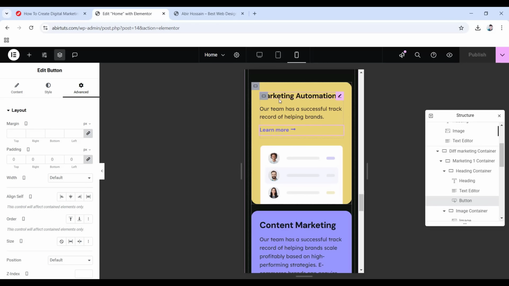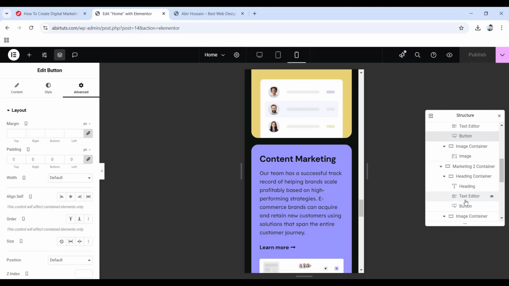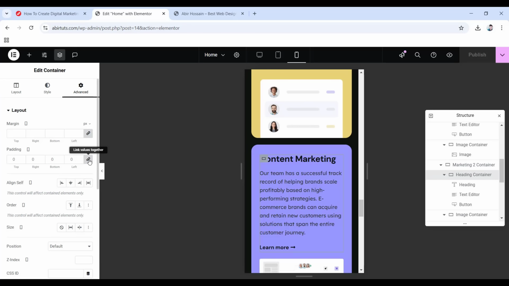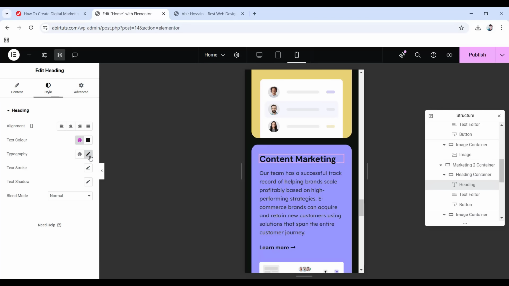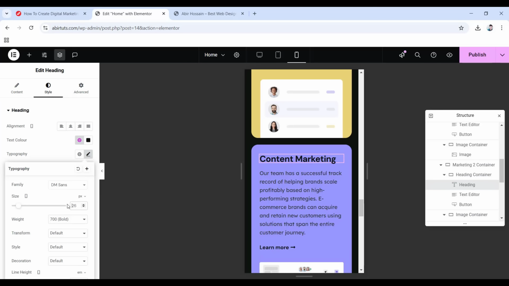of these settings that we have done just for this marketing 1 container's heading container. Let's do it for this one as well. So let's choose this marketing 2 container, and from inside here, choose this heading container. Here, unlink the padding values, then only set the bottom padding to 10 pixels. Now choose this heading, go to its style, then typography, then set the size to 22 pixels.